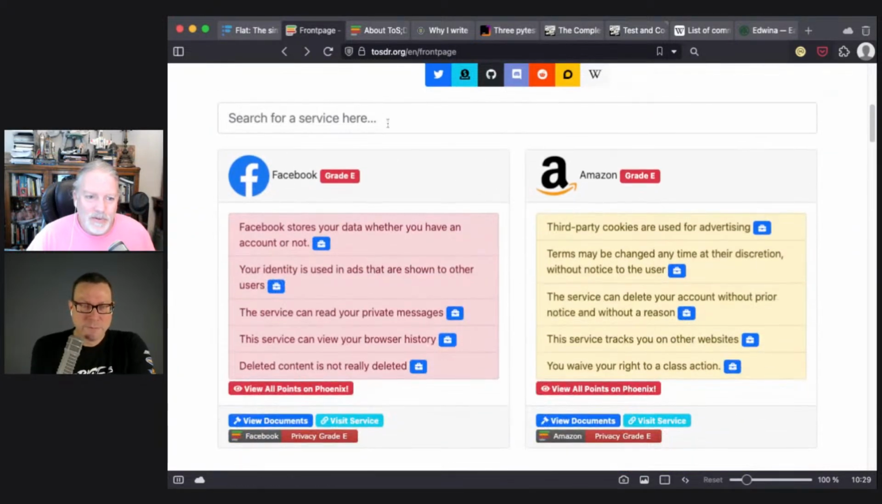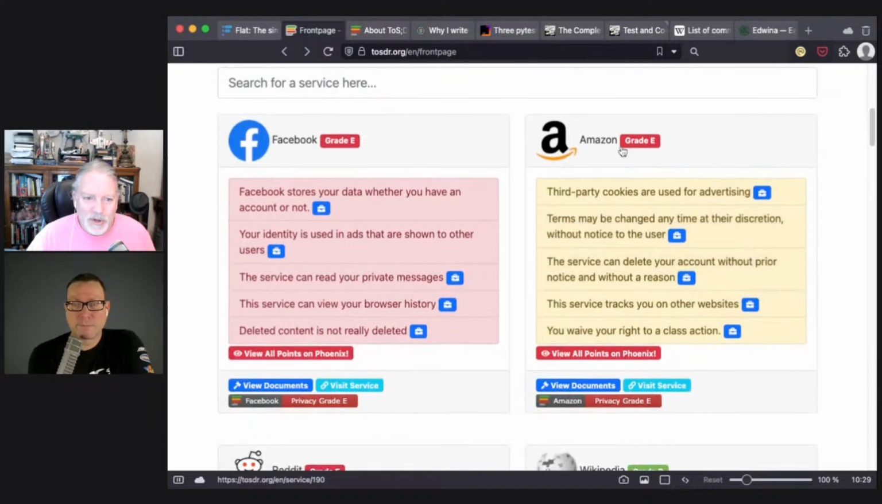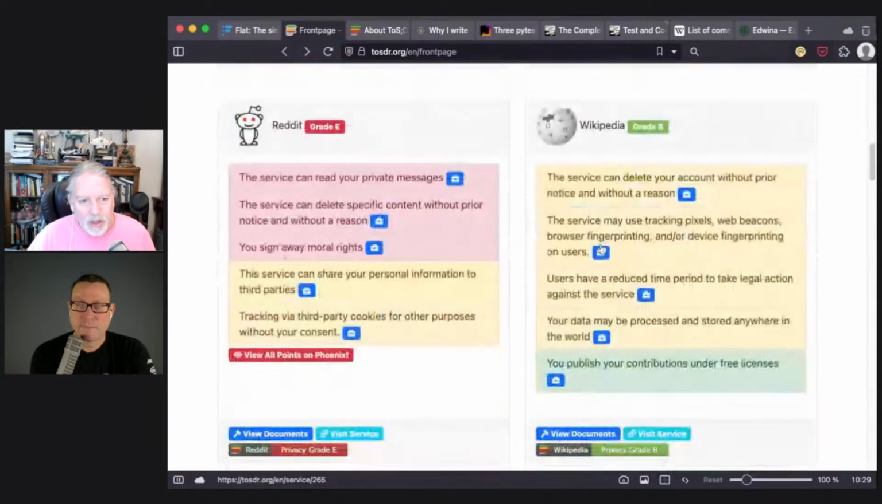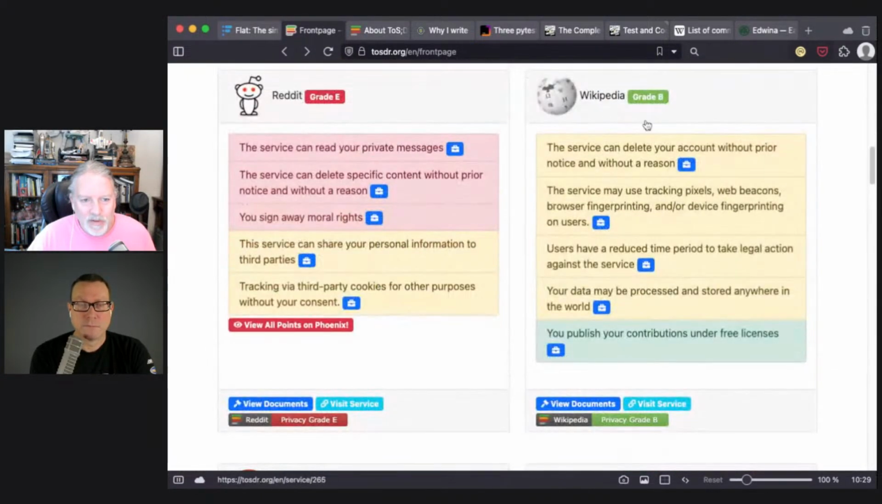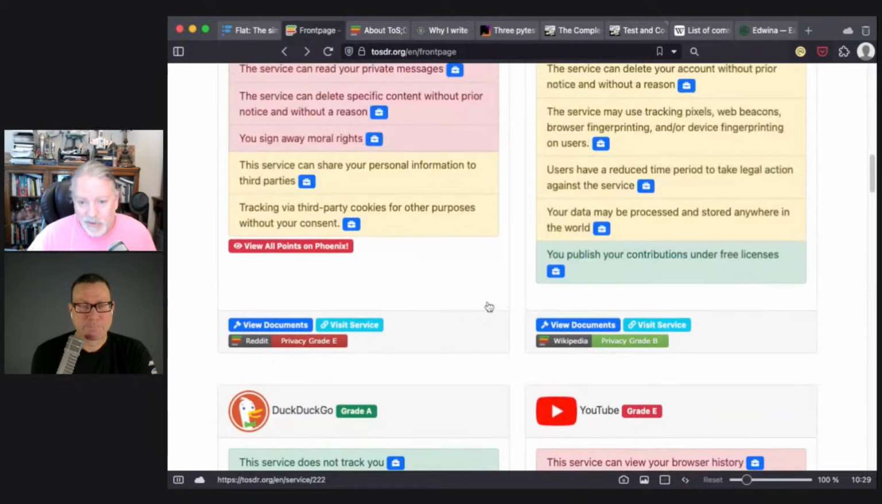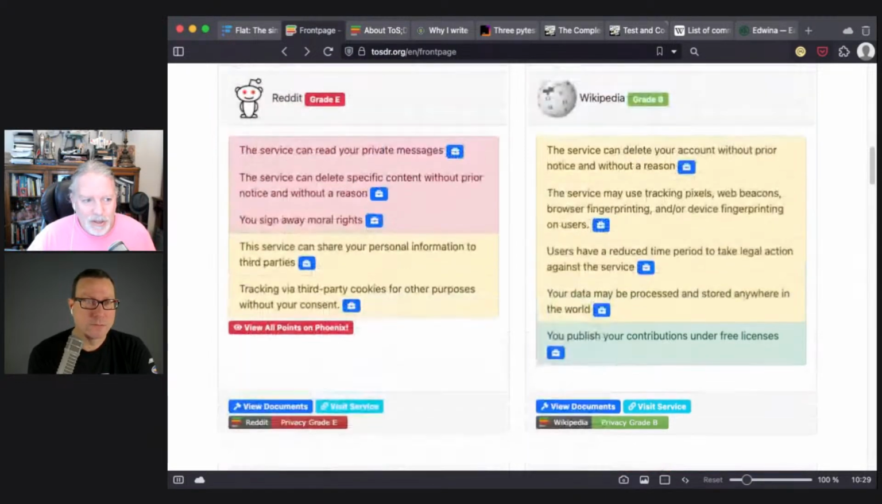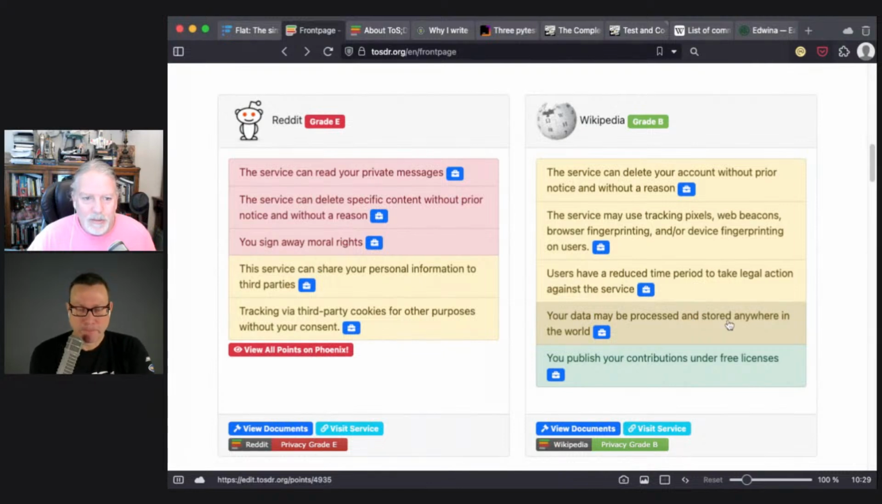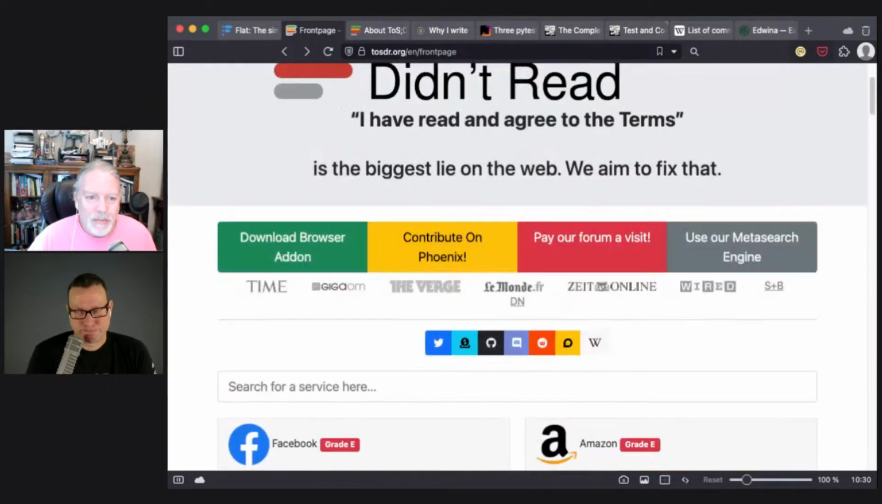You can search for a different service, and it gives you a grade for each one, and also some highlights as to why it's graded that way. Wikipedia has a grade of B. There's stuff that they don't like, and what I like about this is not just the grade, but why they give the grade. Because some stuff I don't really care about, like the data might go away. Okay, yeah, maybe in Wikipedia, but I kind of get that already. I understand. So this is neat.